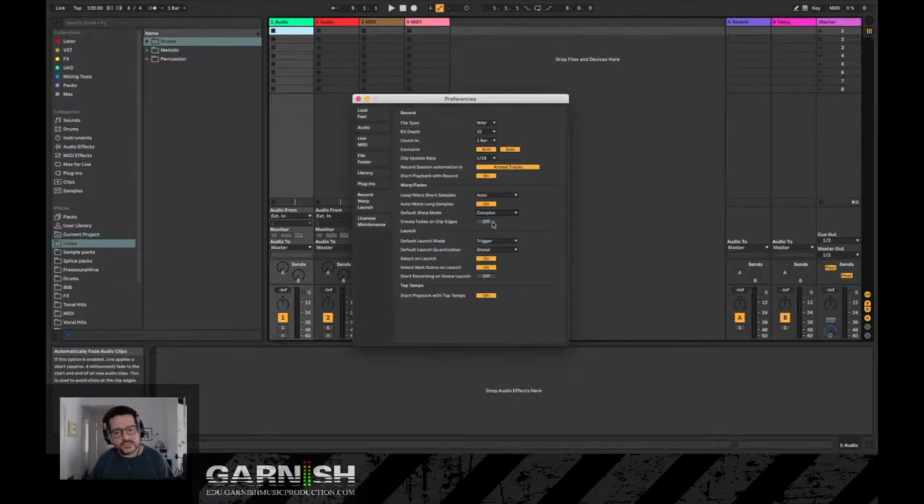I recommend that you turn that off because there might be some situations where you don't want a fade on a certain element, for example, like drums. Maybe I don't want fade on my kick drum or my snare. That's something that you might want to consider or reconsider if you are trying to have your drums smack or hit hard.